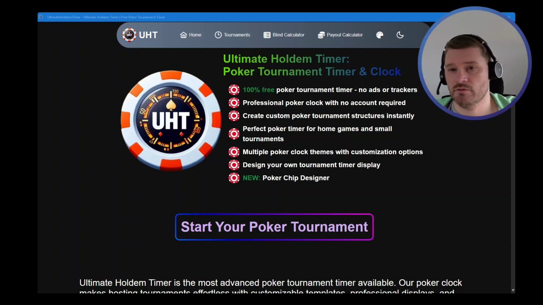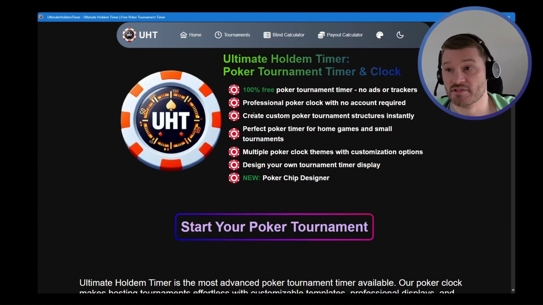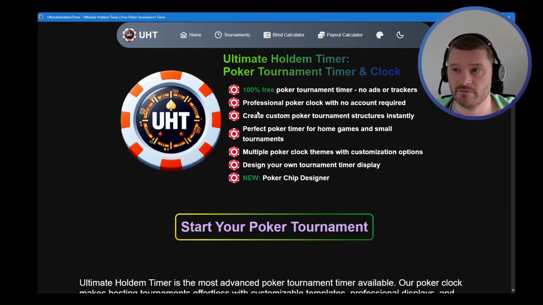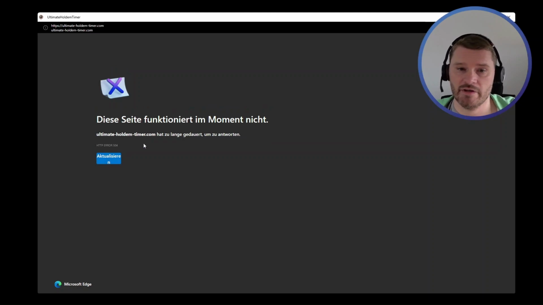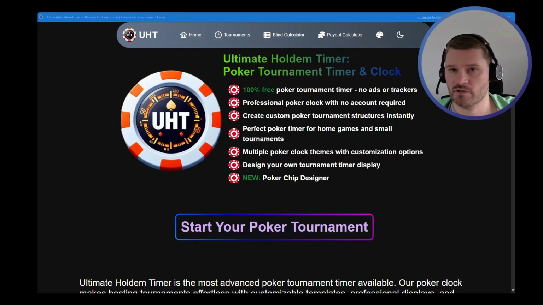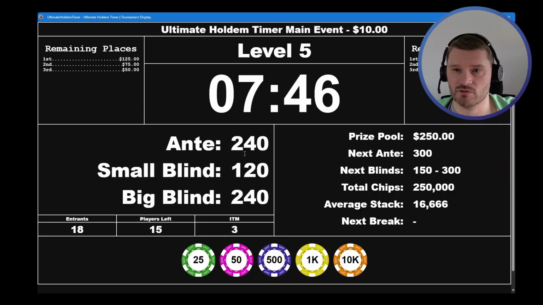There is one thing though you need to be aware of. Like in the browser, when you navigate here and for some reason you hit refresh or F5, you will get the same response as in the browser, so you cannot refresh the page. But now you don't have a URL bar where you can basically remove everything besides the ultimateholdem-timer.com URL and go back. You now have to manually close the application and open it back up again.